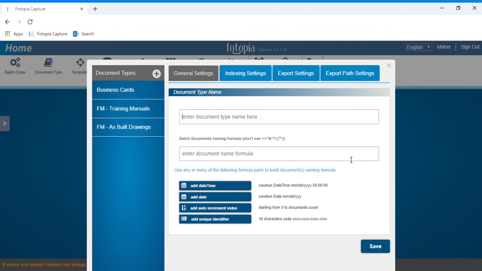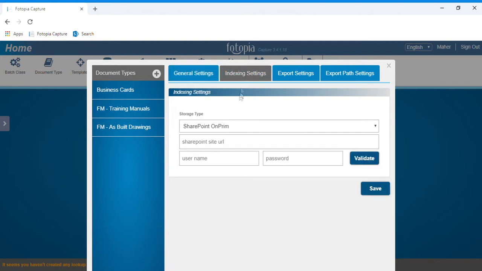one. Enter a name, and then type it again here, followed by a dash. And then select the desired naming formula. I will select date time and auto-increment index, which means that when exported, every invoice will automatically be called invoice with the date and time of its export, and all the invoices will be numbered in a series starting from 1.